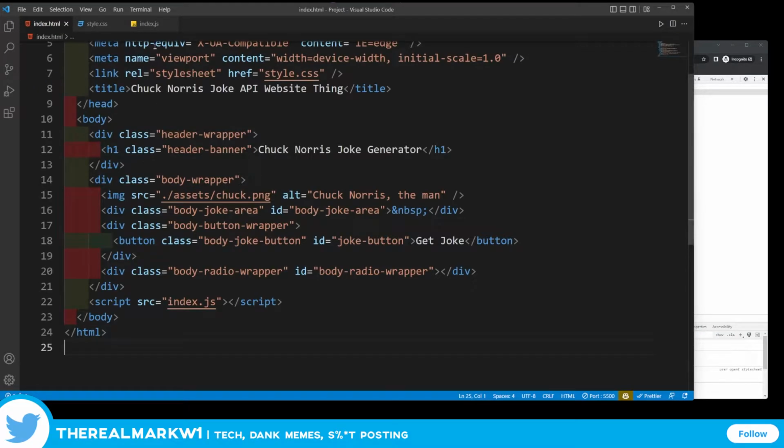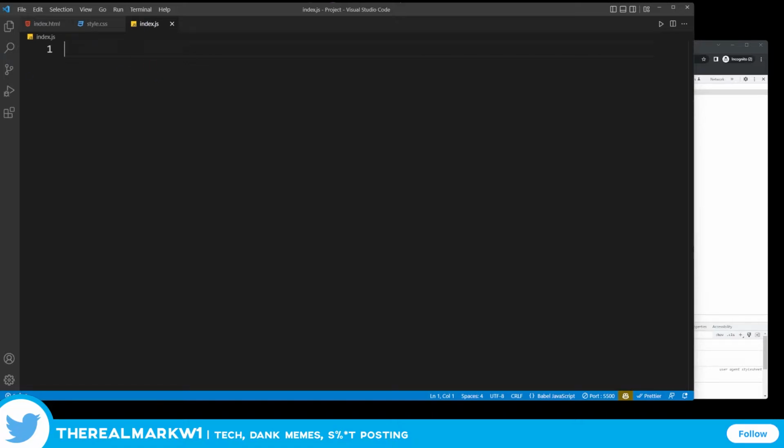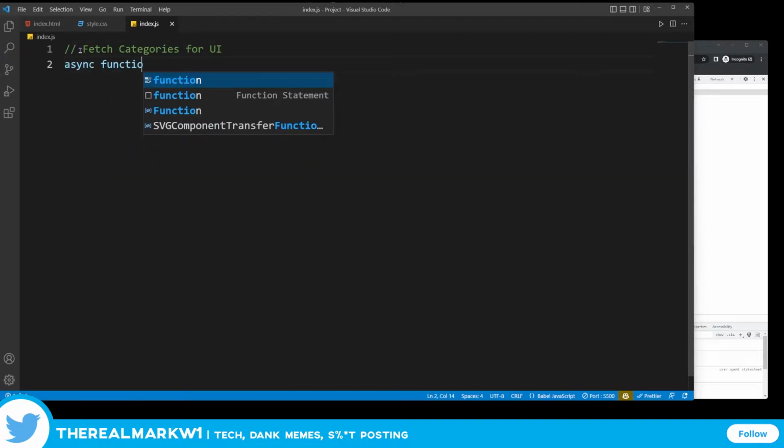to create now our fetch categories. And I'm going to do this just for note-taking visualization. So, fetch categories for UI. I'm going to do an async function. I'm going to call this fetch categories.